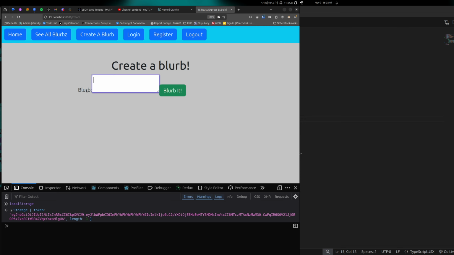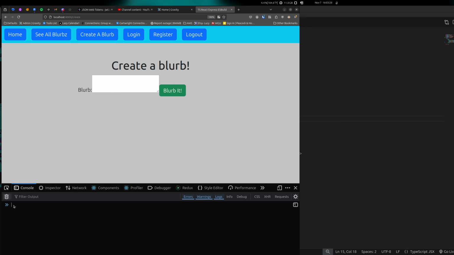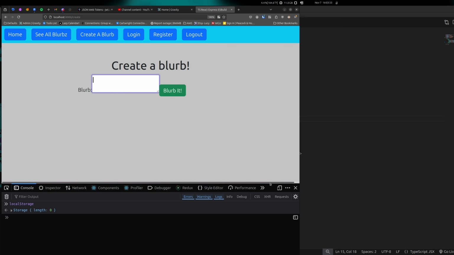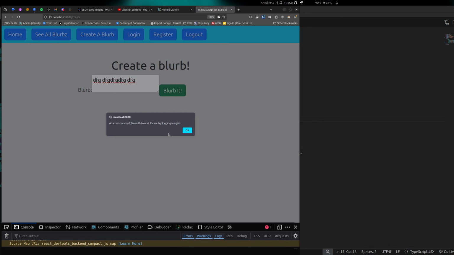So even though I'm not going to be allowed to actually do that, I still right now can get onto the create a blurb page. And that might not be the best user experience there is, because if I'm logged out, actually let me do that. I'll log out. So technically I'm logged out. Local storage is empty. Your user might not necessarily know that they're logged out or their token's expired. So they might come here and try to post something.